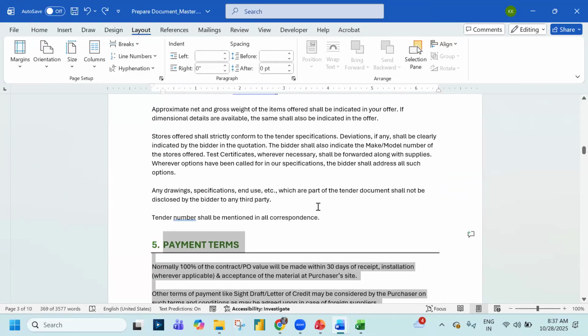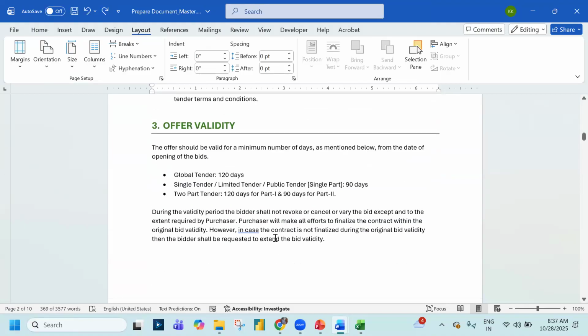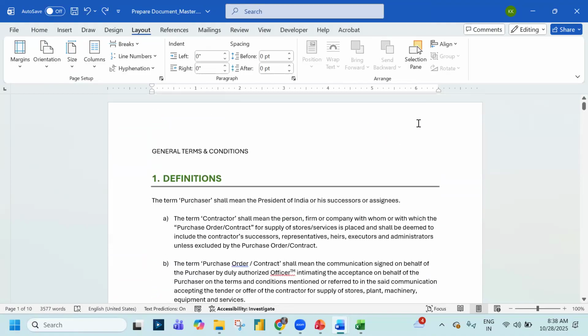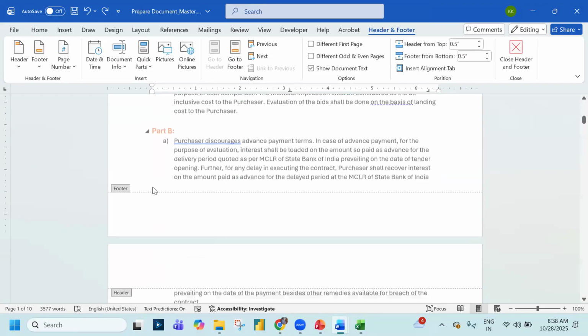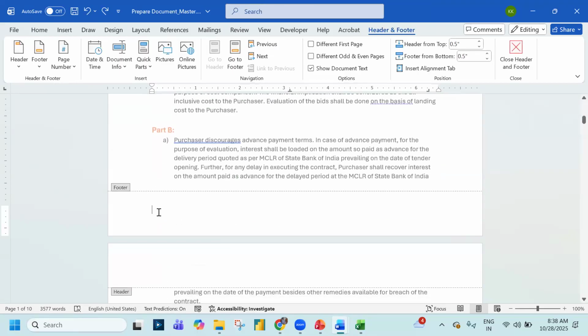Same thing. You just need to go to our master, prepare master. Just do a double click. This is what you can do. Just do a double click in the header place. Okay, this is the header. And if you enable the header, even the footer will be enabled, right? This way you can do that.